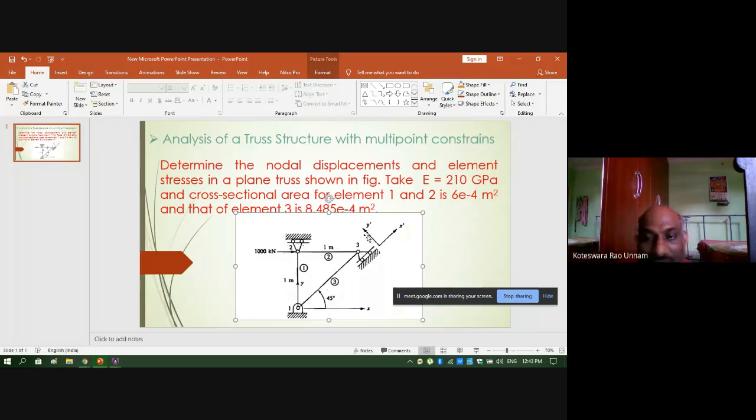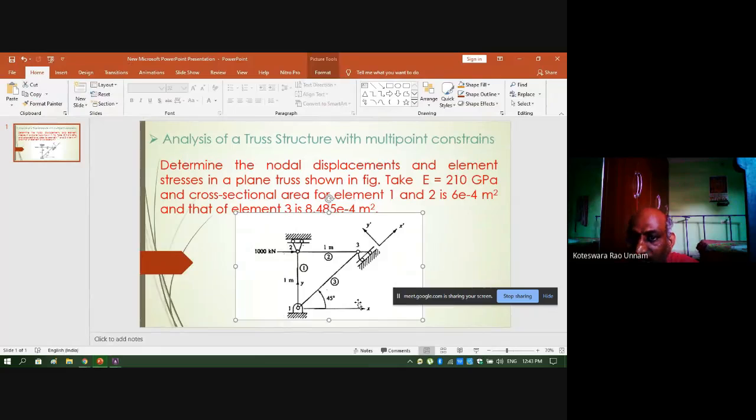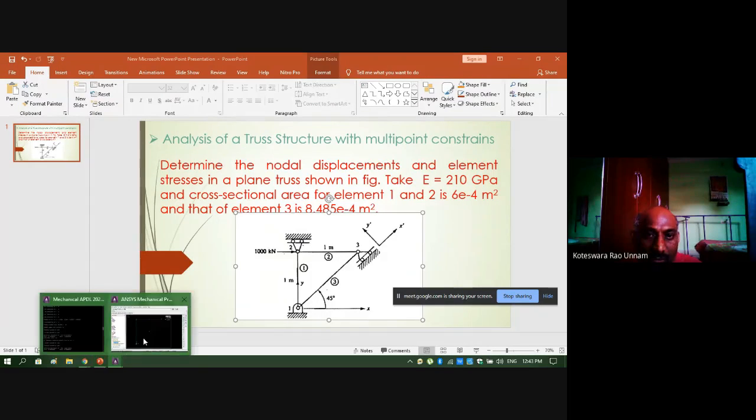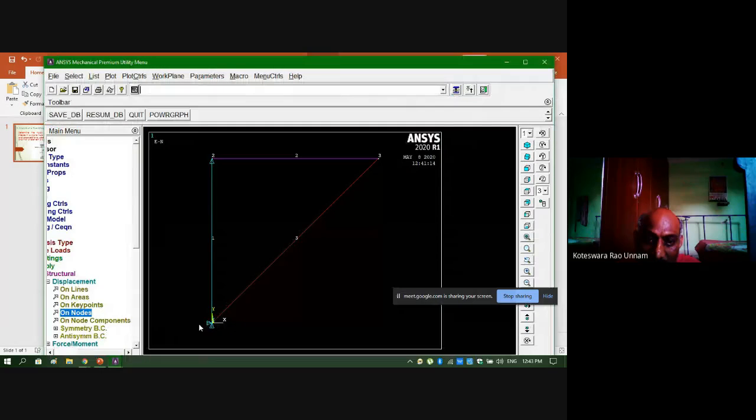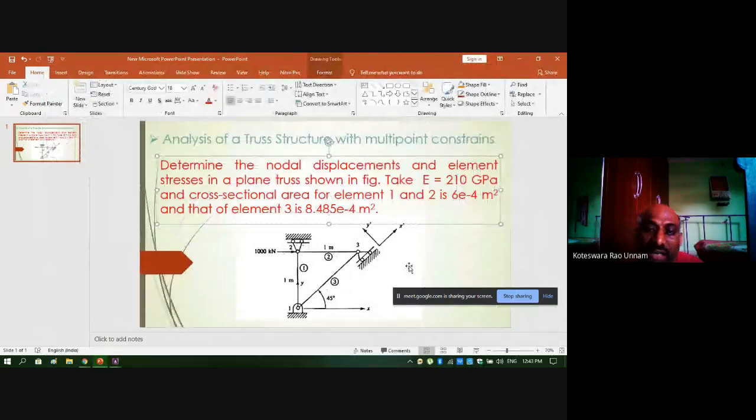See here, in this case your roller support is not parallel to the x-axis, not parallel to the y-axis. In the previous two, if I constrain in x direction, the triangle is placed like this. If I constrain y direction, the triangle will be placed like this. But here you have an inclined support, so you cannot use this option. Then what you need to do is use another option, which is called multi-point constraint.